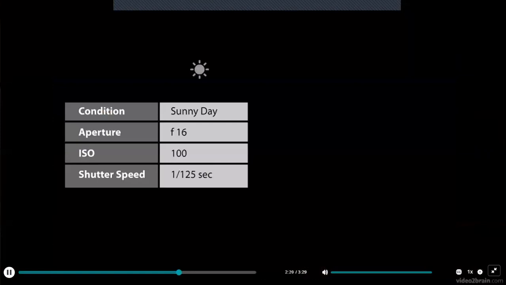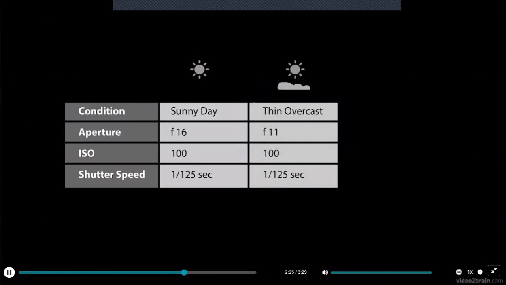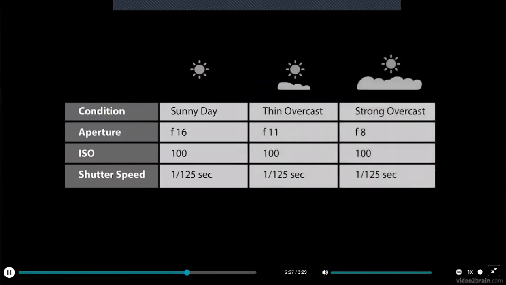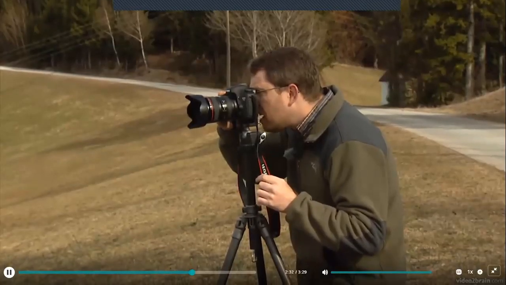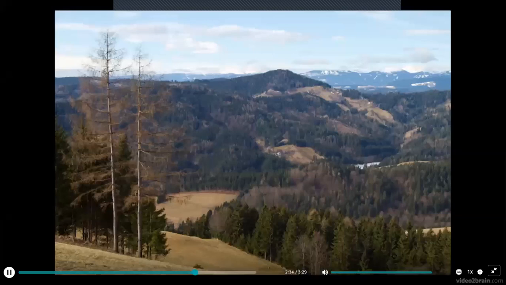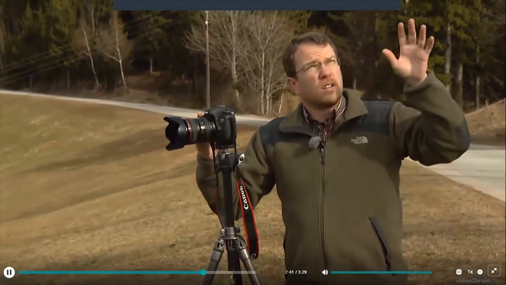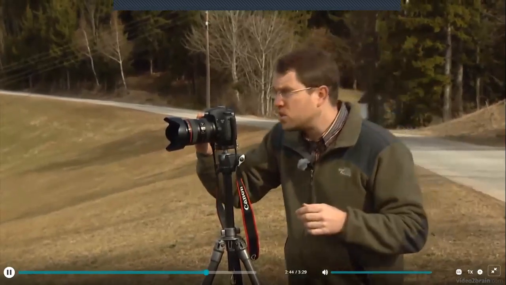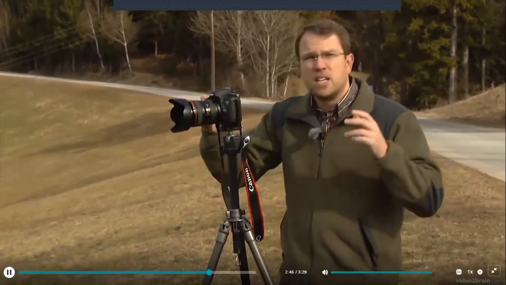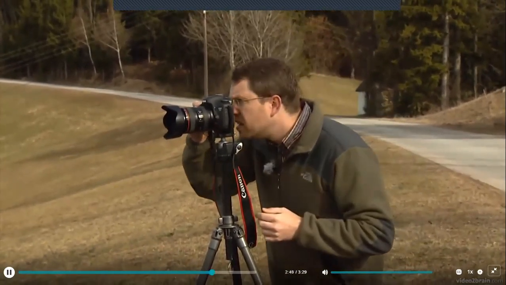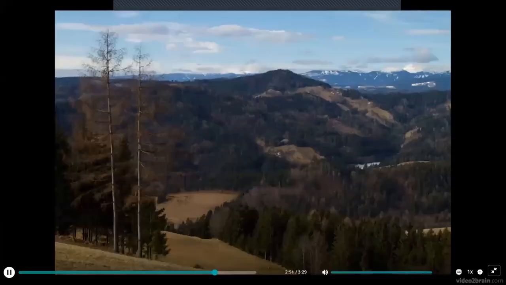But I can use a variation on Sunny 16. In this case, if I've got a thin overcast, then I could use f11, or with overcast skies, I can use what I refer to as the overcast 8 setting, using an f-stop of f8, and let's dial this down. And at around f8, now I'm going to get a much better exposure. And of course, if I felt that the sun was a little bit more strong than an overcast sky would suggest, a thin overcast, then I can use f11 instead. So there we go.